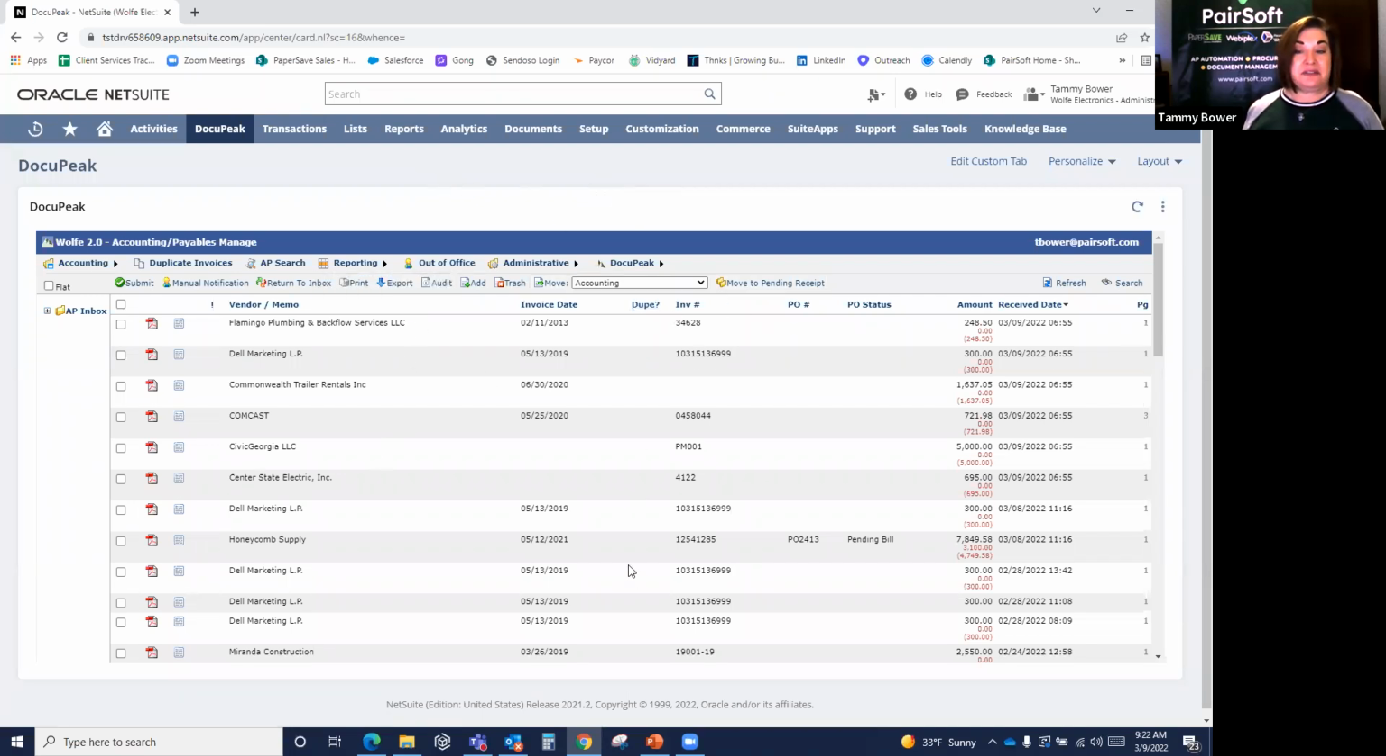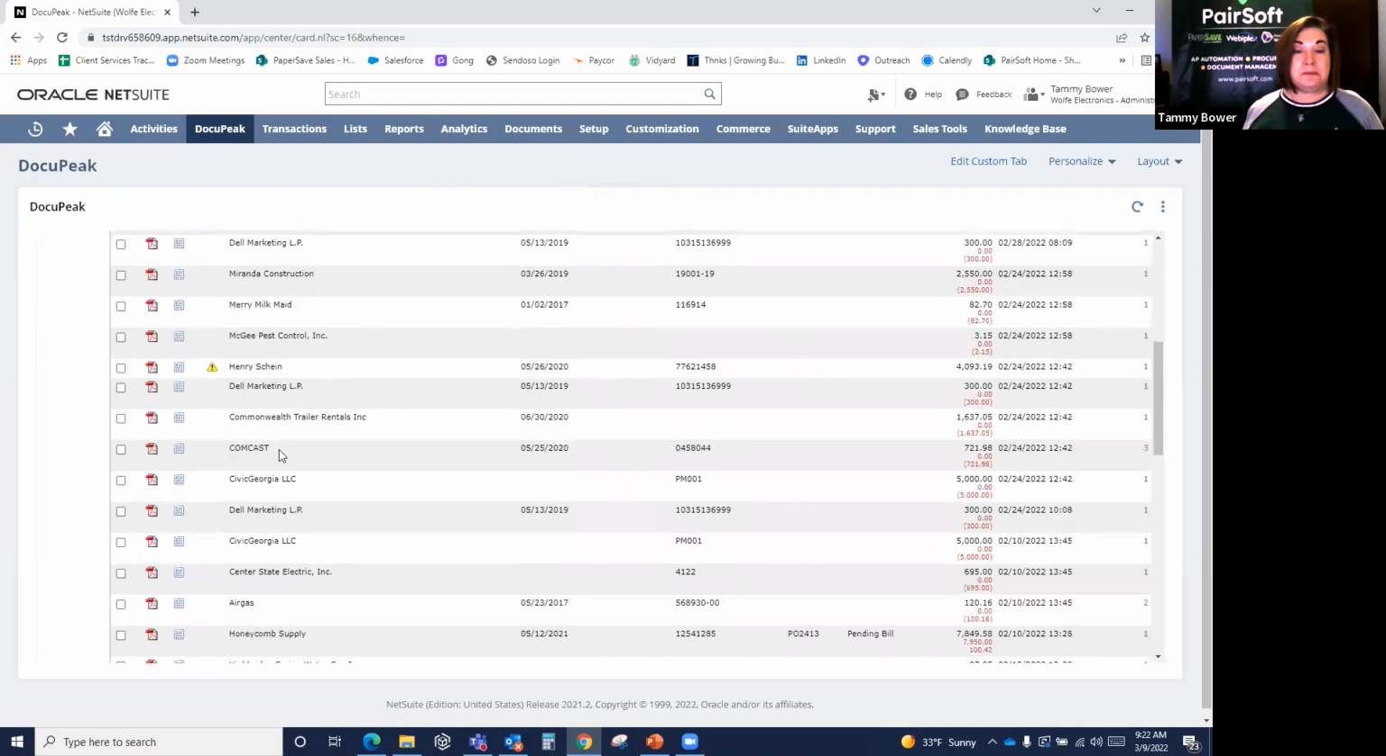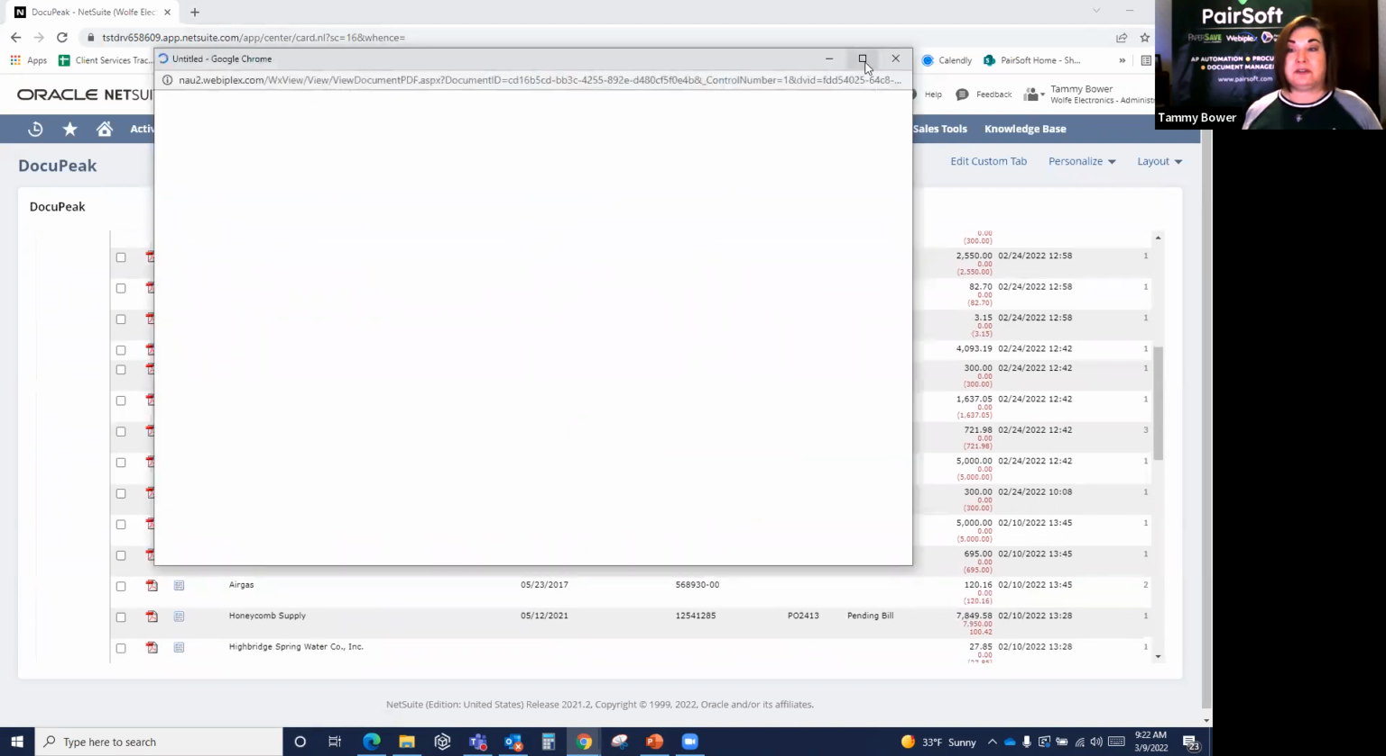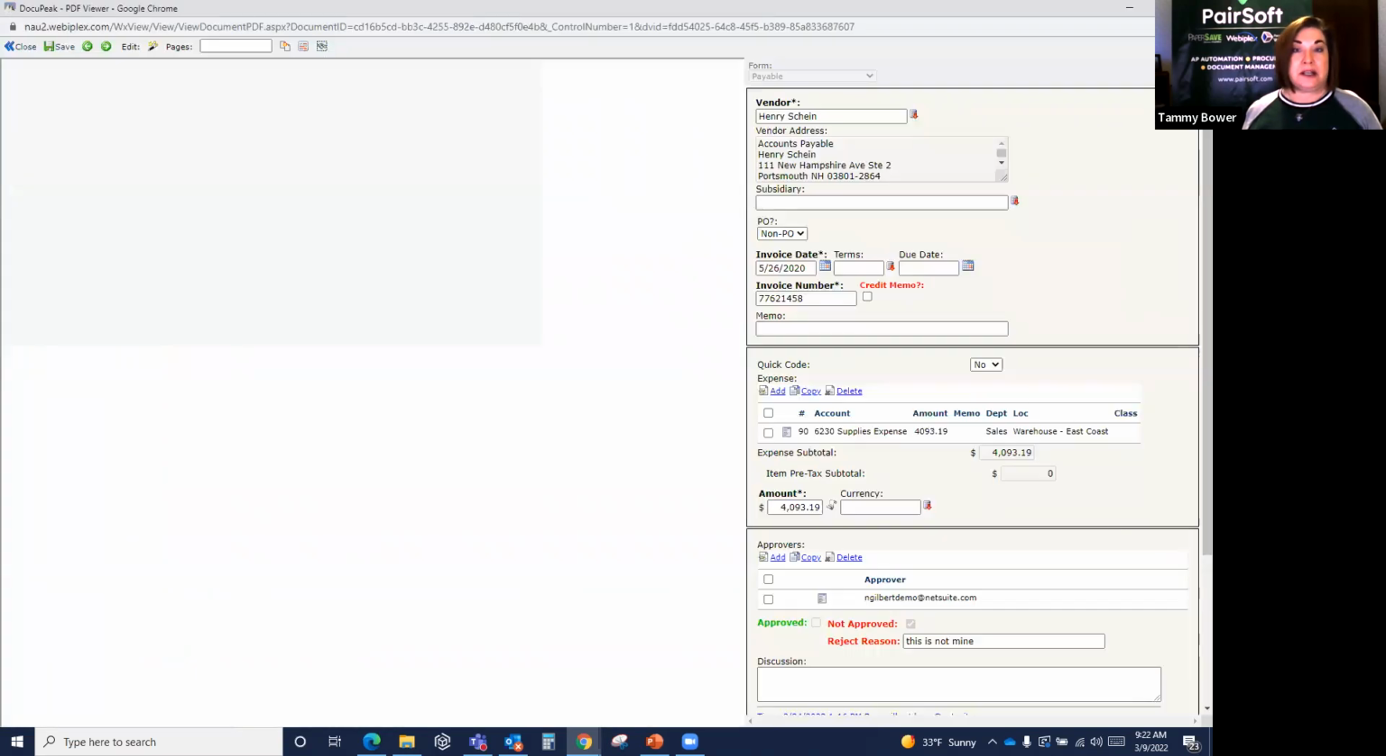From here, I can see if there are any duplicates, because we're going to flag that for you. And it also will let you know if something has come back, maybe not approved. The approver rejected. Well, let's see why. And I can get all of that information again, right from a central area.